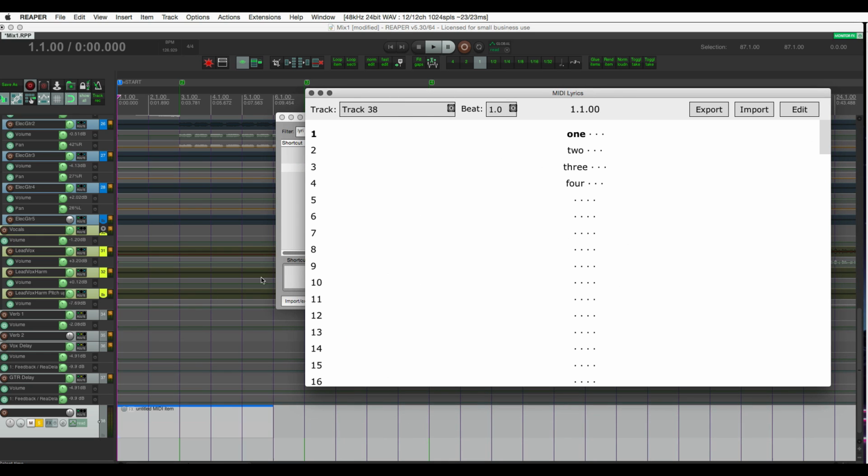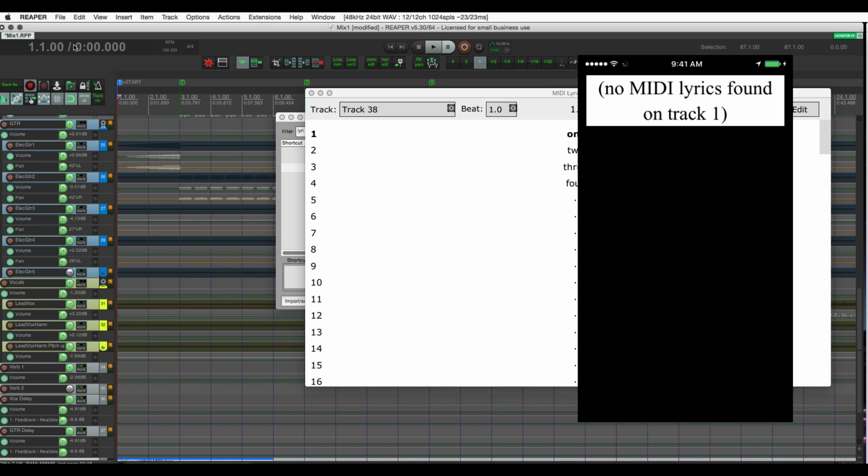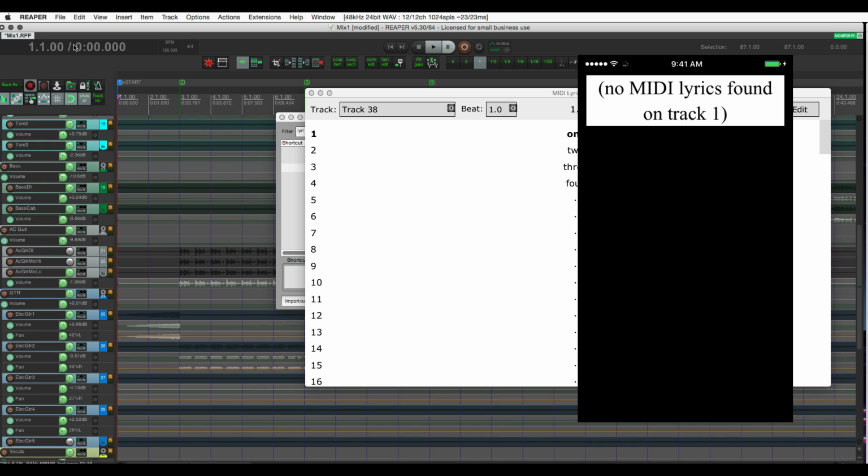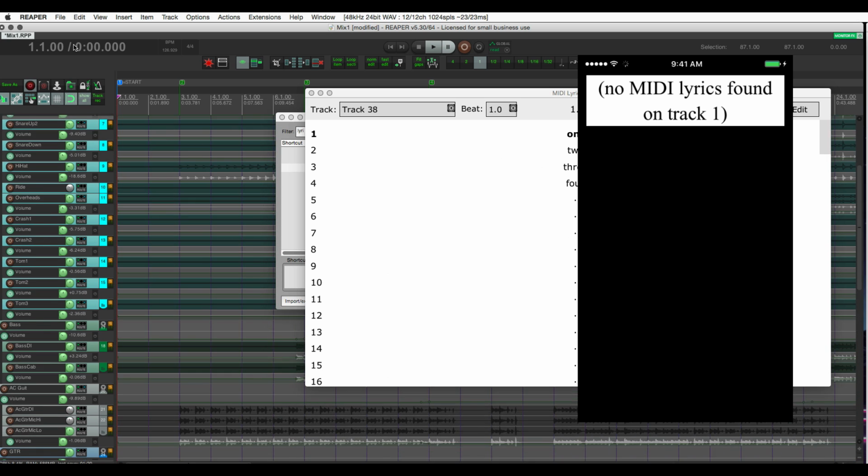Make sure our track is selected. And here are the lyrics I entered in that file earlier. What's also cool is that we have that available in our lyrics app. And it does prefer to see our lyrics on track one. So let's just do that.